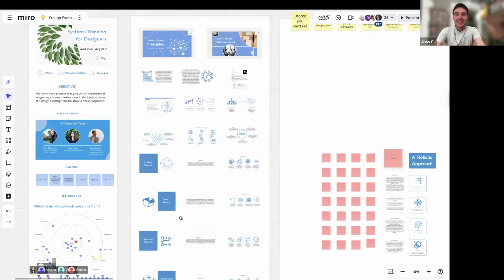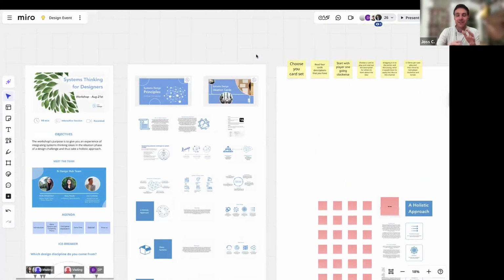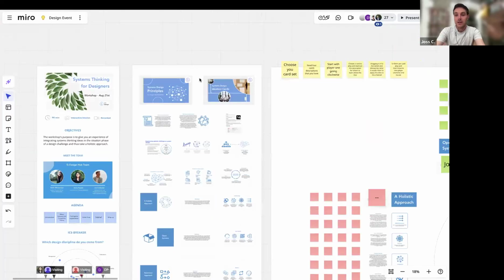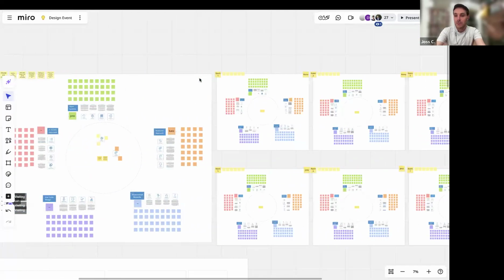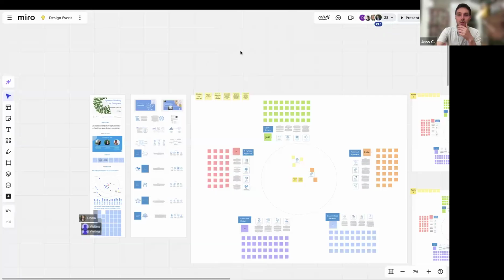So this is what we're going to be covering today. I'm going to give a little intro to our principles, system design principles, and these cards here that we'll be using. And then I'm going to explain how to play the game, and then we'll be going to breakout rooms and playing the game for most of today's session.